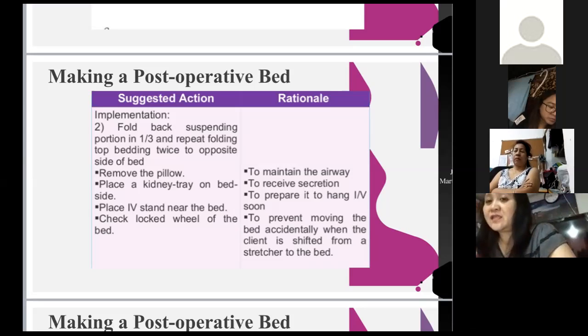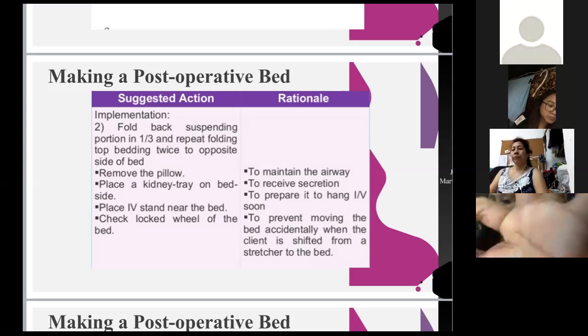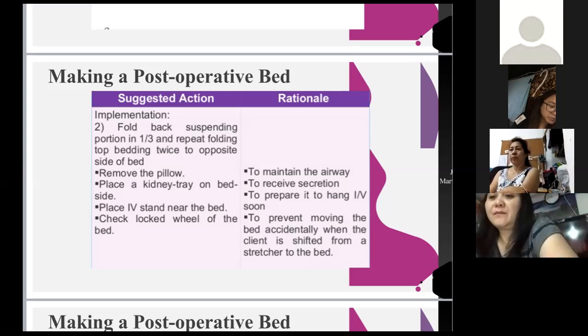Place IV stand near the bed to prepare it paglalagyan ng IV fluid soon. Kunwari, may additional pang ilalagay, standby lang siya kung kailangan ng other injectable na ilalagay sa IV or any blood transfusion, may stand na siya doon na available.